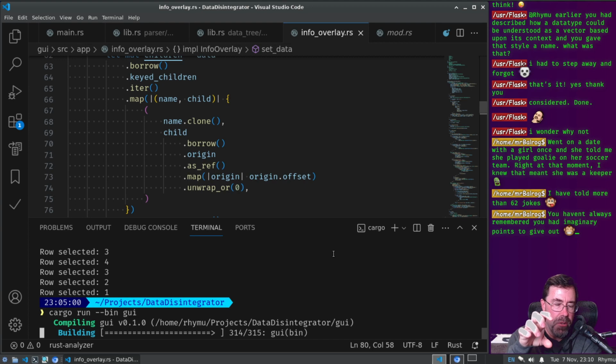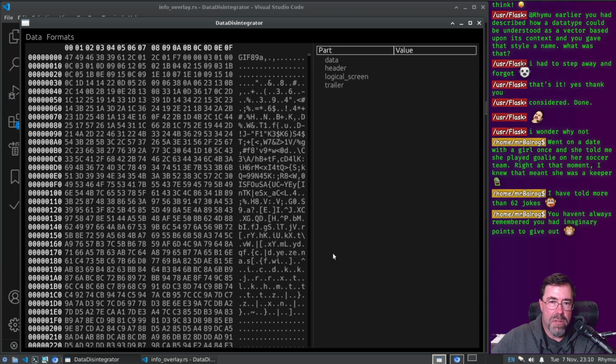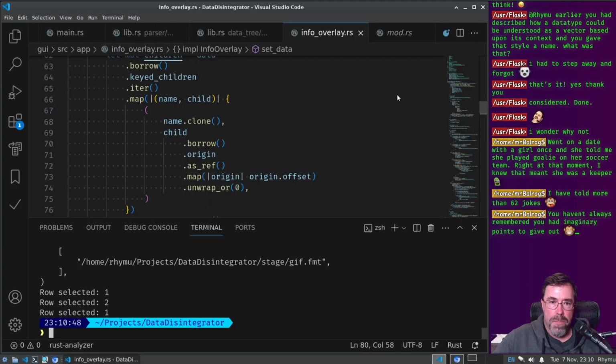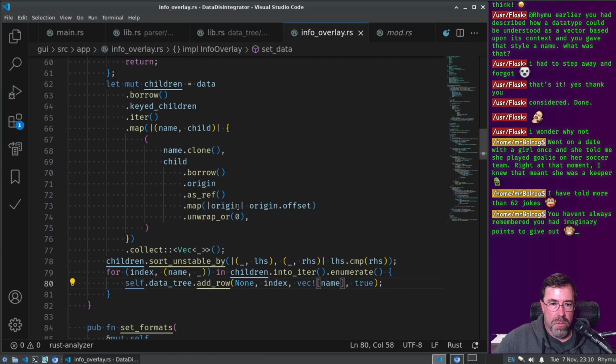So now it should sort them by the offset in the file. And it... Oh, data's special, because it's a vector with many different parts in it. It did put the other three in there in the order, right? Really, we want header to be first, then logical screen, then data. So I think what we want is, if we don't get an origin for it, we should look and see if it has iterations. Try to get an order from it. Unwrap or else.